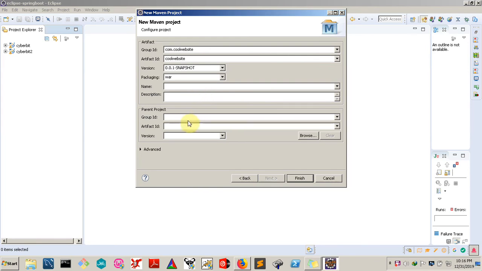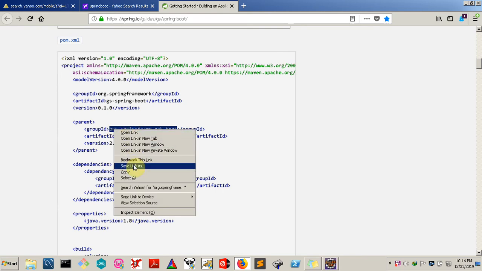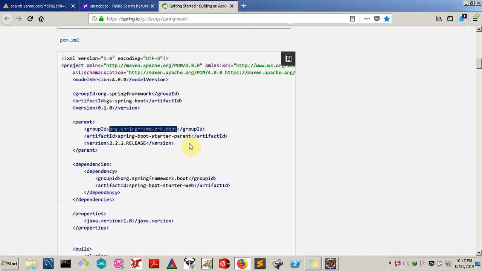For the parent project, it is very important. If you skip this part, then problems will be following you around as you go, but you do not want that. So just go back to the POM XML, and here you can see we have this parent tag, and it has a group ID. Let's copy this group ID and paste it here in the group ID. We also need to get the artifact ID. The artifact ID is spring-boot-starter-parent. Copy it and paste it there.